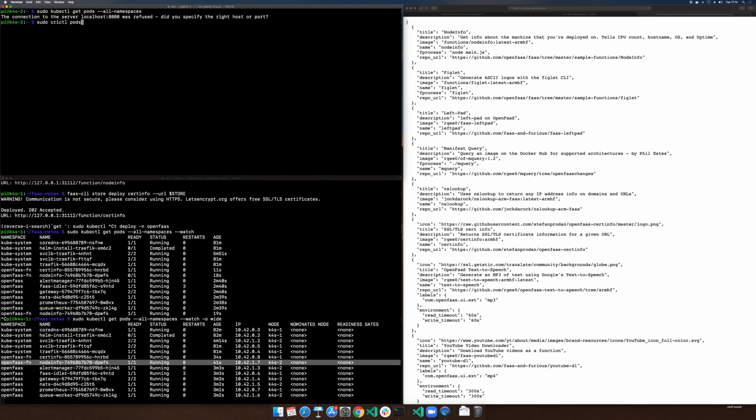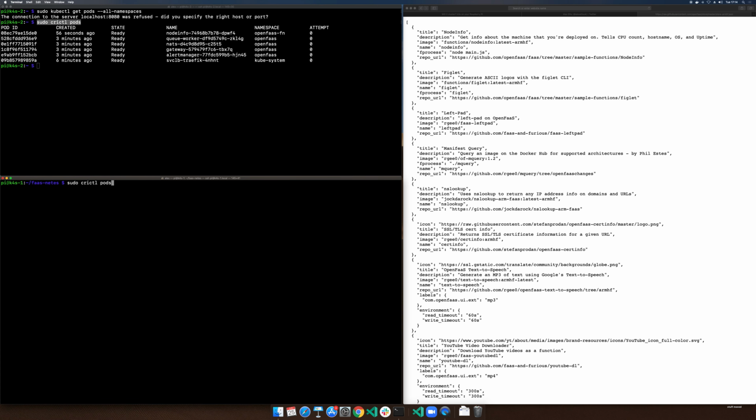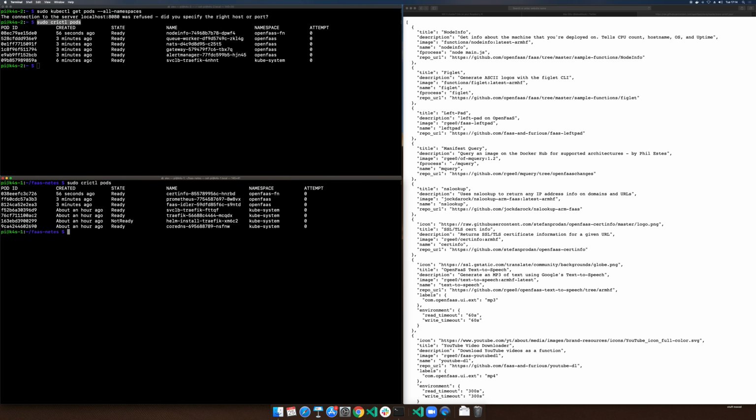Now there is a tool, k3s crictl, and if we run this, it tells us what pods are running on containerd, literally on the local computer. And I find this quite useful as a debugging tool, and it gives you some sort of output and general data about that. Right, so we've now got the function deployed.